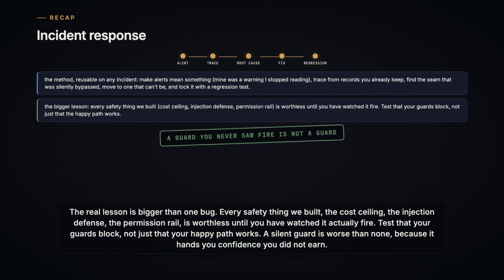The real lesson is bigger than one bug. Every safety thing we built, the cost ceiling, the injection defense, the permission rail, is worthless until you have watched it actually fire. Test that your guards block, not just that your happy path works. A silent guard is worse than none because it hands you confidence you did not earn.